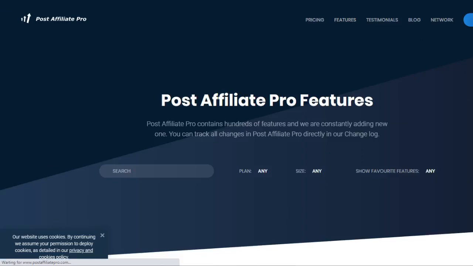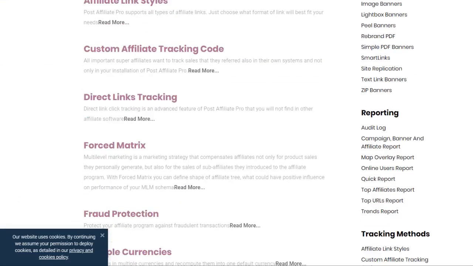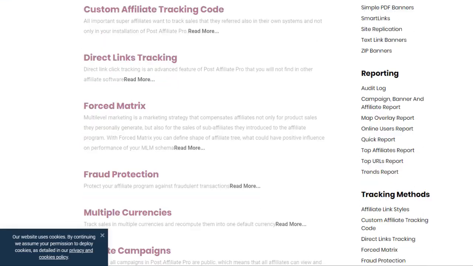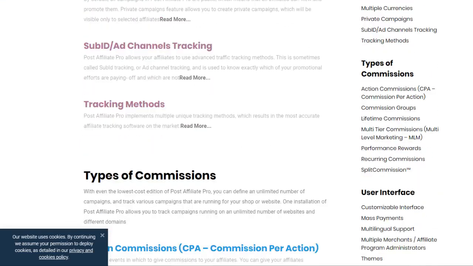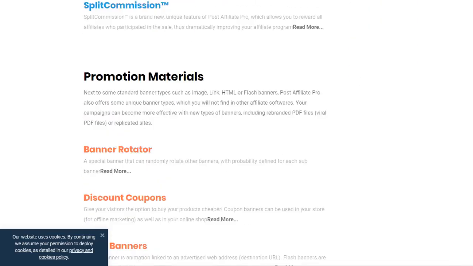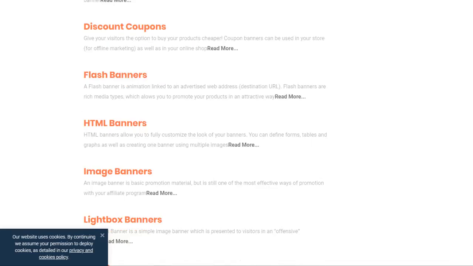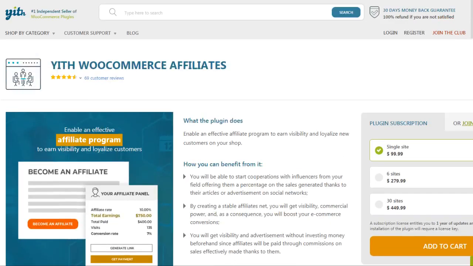Let's go under features. So we've got affiliate link styles, custom affiliate tracking code, direct link tracking, multiple currencies, tracking methods, and all that. So the third one is called WooCommerce Affiliates by Yith.